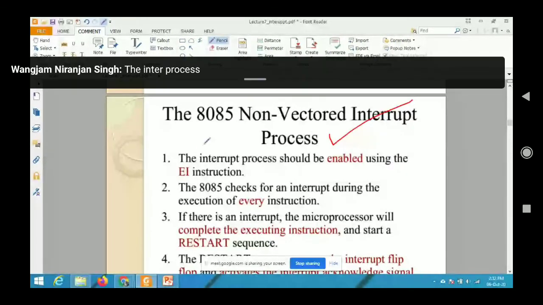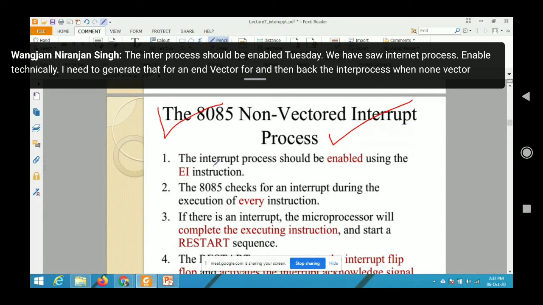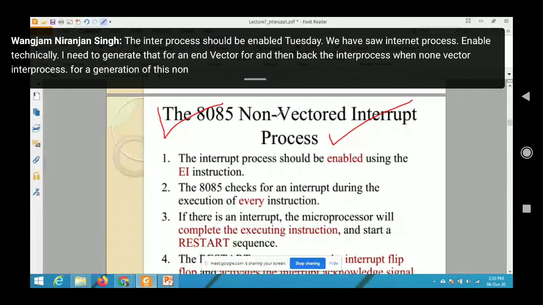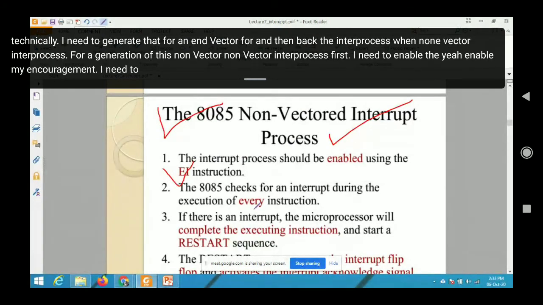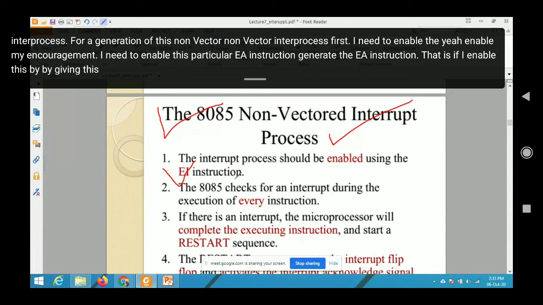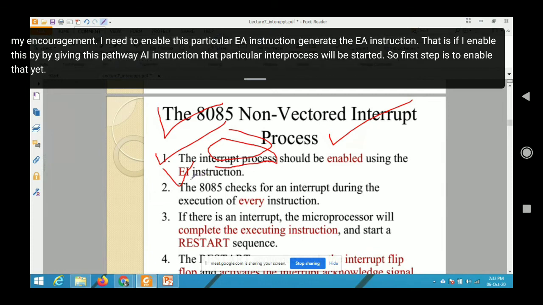The interrupt process should be enabled. So interrupt process enable करने के लिए I need to generate the non-vector interrupt process. For generation of this non-vector interrupt process, first I need to enable the EI. EI enable नहीं करने से interrupt ही नहीं होगा. I need to enable this particular EI instruction. If I enable this by giving this particular EI instruction, that particular interrupt process will be started. So first step is to enable the EI. EI instruction has to be enabled.